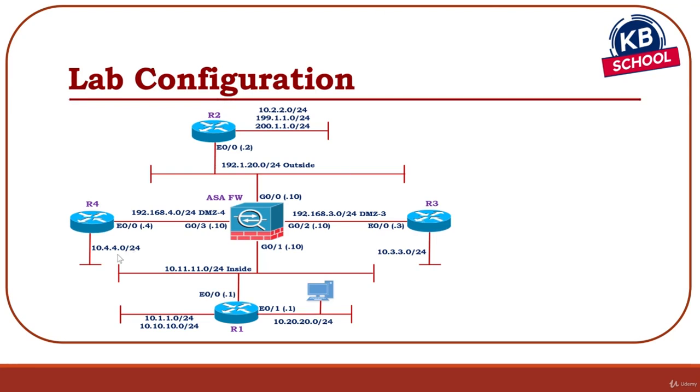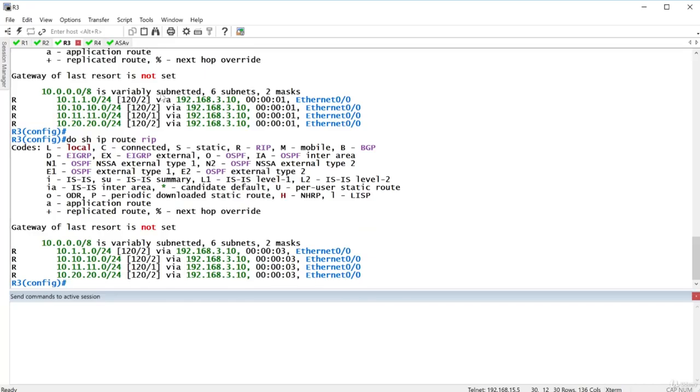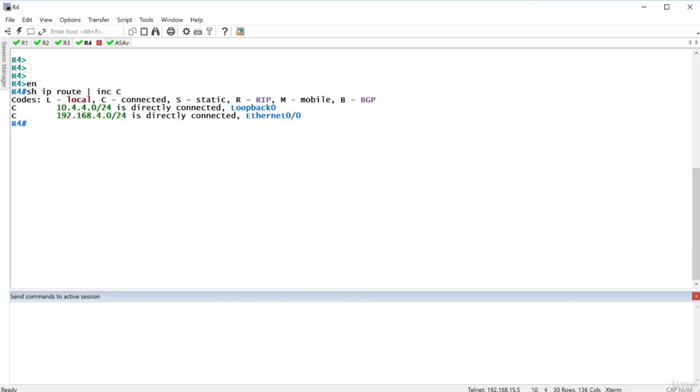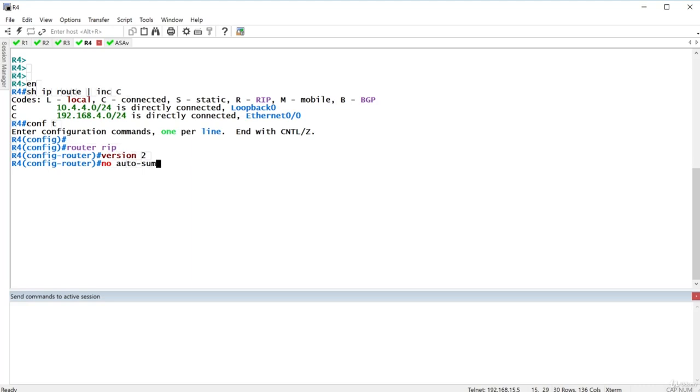Now let's do 4. 4 has 10.4 and the 192.168.4.0 network. Let's go to router 4 now, enable that. Show IP route include connected. I have 2 connected routes. Router RIP, version 2, no auto summary. Network 192.168.4.0, and I have a network 10.